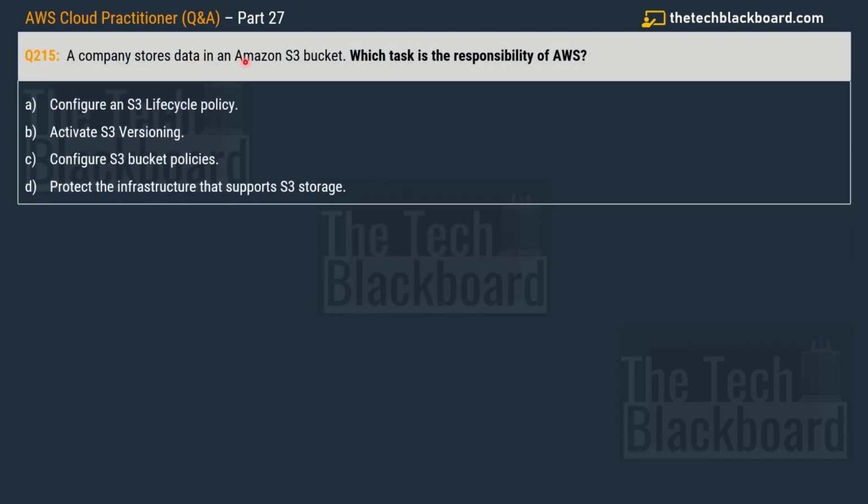A company stores the data in Amazon S3 bucket. Which task is the responsibility of AWS? And your options are option A, configure an S3 lifecycle policy. Option B, activate S3 versioning. Option C, configure S3 bucket policy. And option D, protect the infrastructure that supports S3 storage. And the correct answer for this question is option D, protect the infrastructure that supports S3 storage.